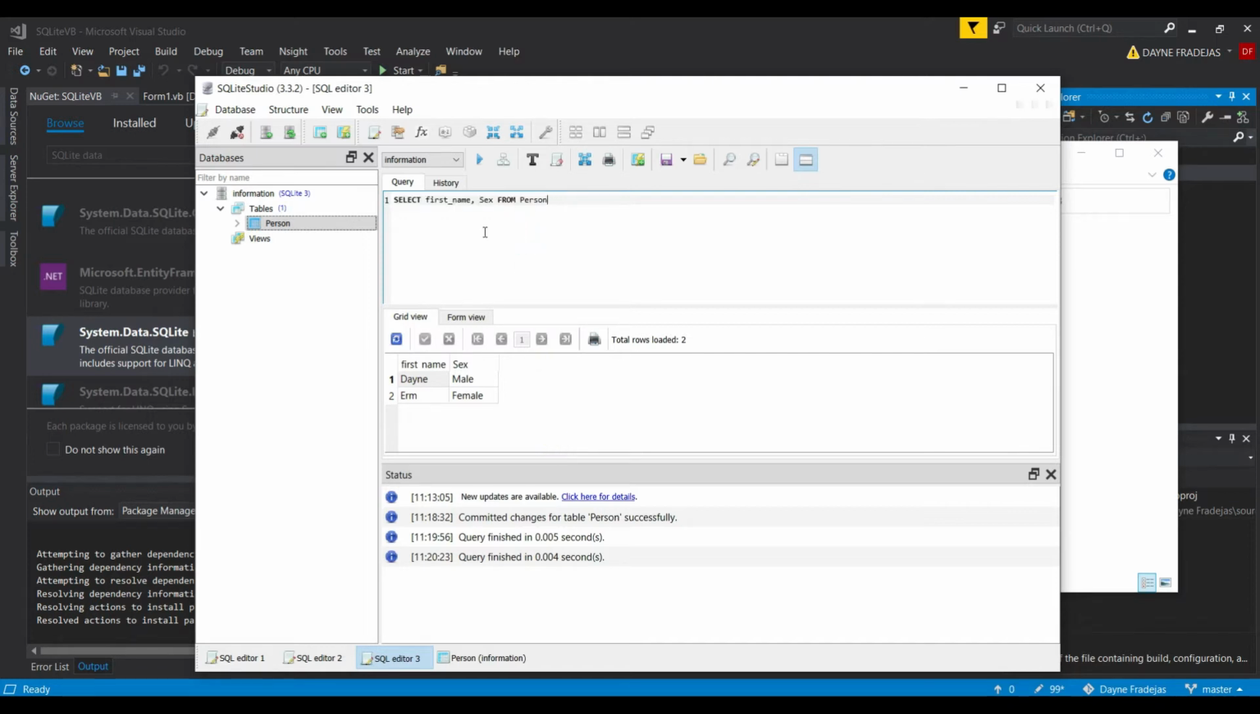Actually, there are also update, delete, and insert. It is already stated in your module, so be sure to look at your modules.